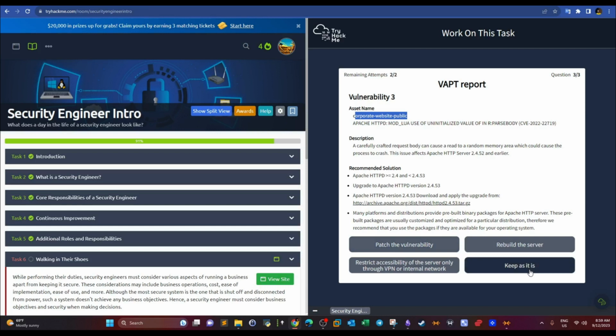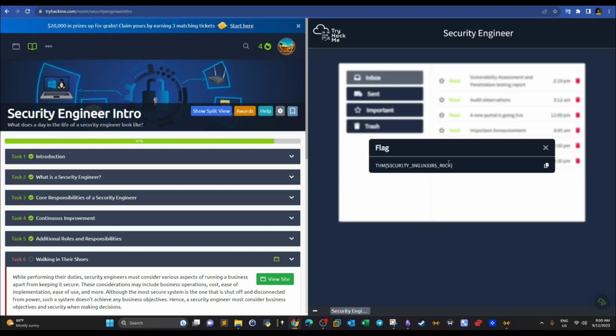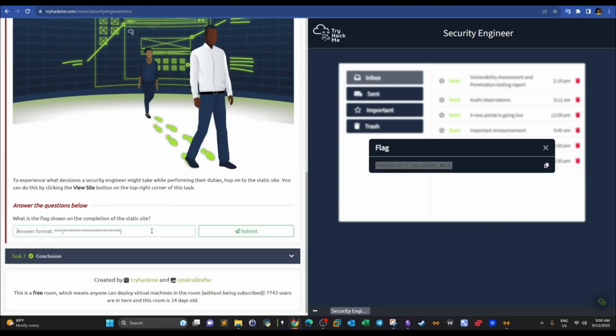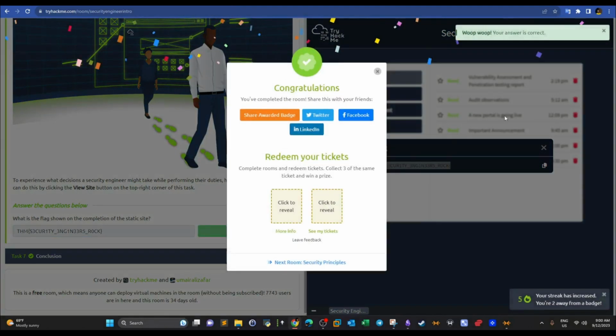Now, keeping it as it is, accepting the risk, means opening the way for many chances for the attacker to exploit. Patch and rebuild: since this is a website, patching the web server is not supposed to create conflicts. So we're going to patch, and it is correct. So that is the flag for this task. That's a nutshell, or a simple example, of what security engineering is.